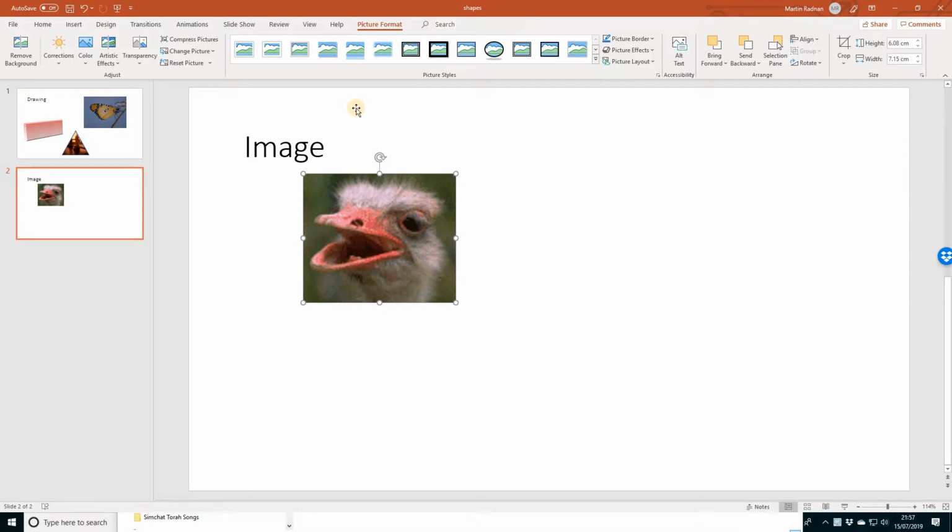ECDL Advanced, PowerPoint, Lesson 21, Editing Images. There are many commands on the ribbon that can be used to alter the appearance of images on slides.